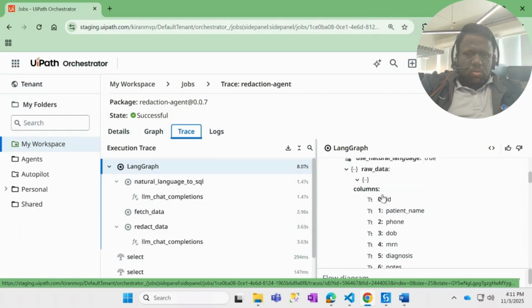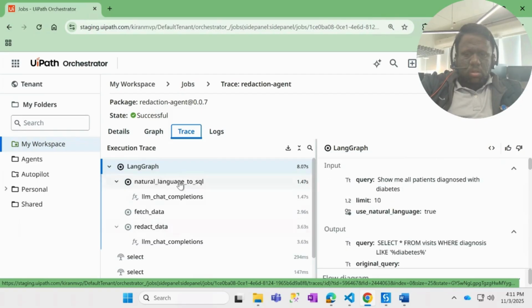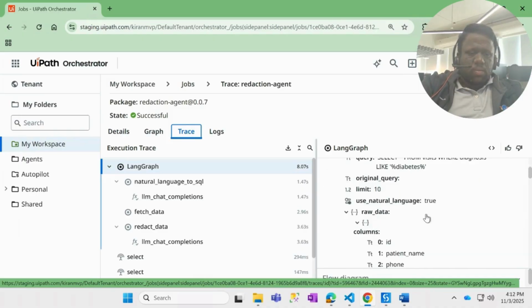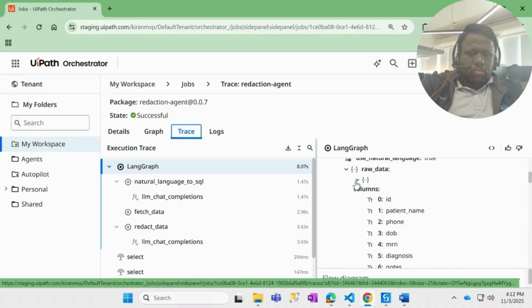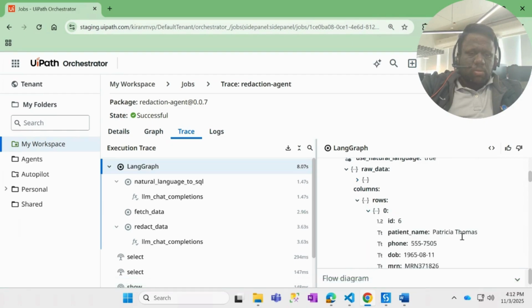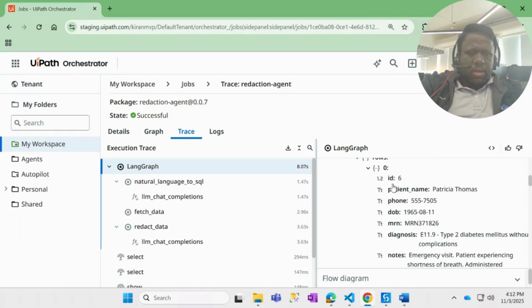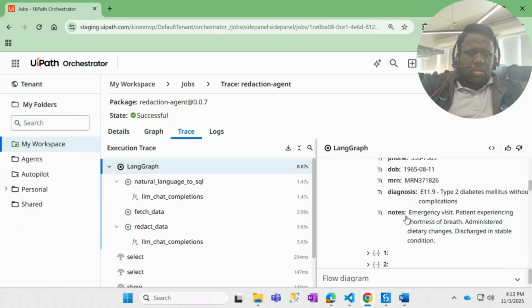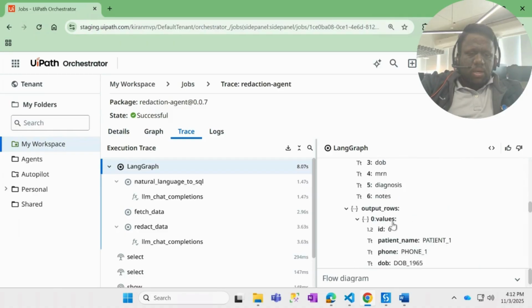We have the traces too, where it shows three nodes: natural language to SQL, fetch data, and redact data. This query, in natural language, is basically asking show me all patients diagnosed with diabetes, which has been converted into a SQL query, select star from patients where diagnosis like diabetes. This is your raw data with a number of rows. Let's say I took the data for ID number 6, Patrick Thomas, phone, and 8/11/1985 as the date of birth. So let's see how it has been converted into your output rows.